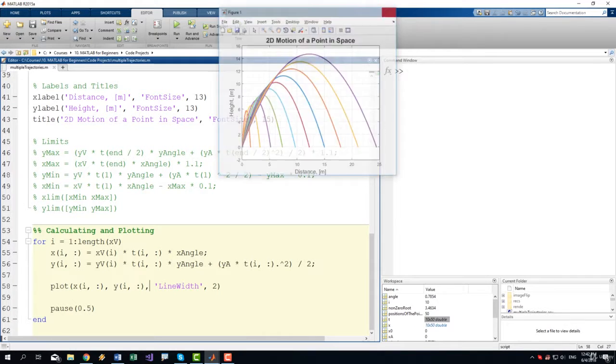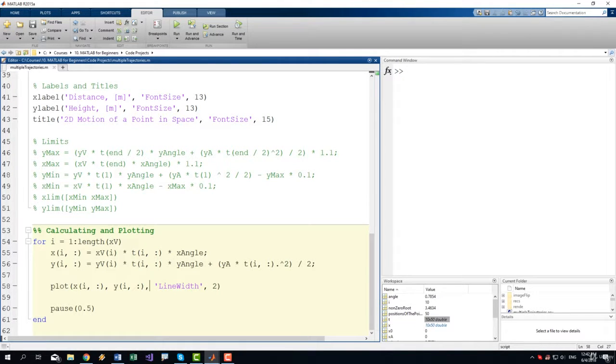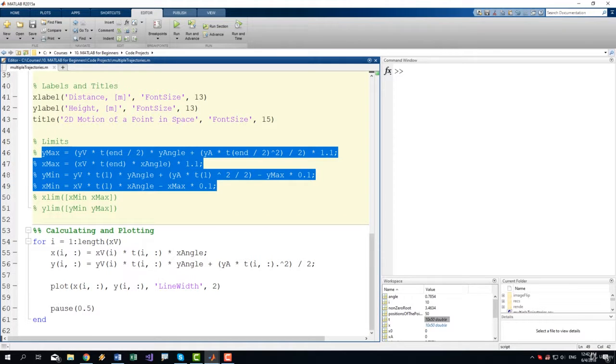To fix the limits, we have to use again a loop. This loop will recalculate the maximum and the minimum values for each of the velocities. Then we will extract the minimum of the minimum and the maximum of the maximum. So how do we do this?